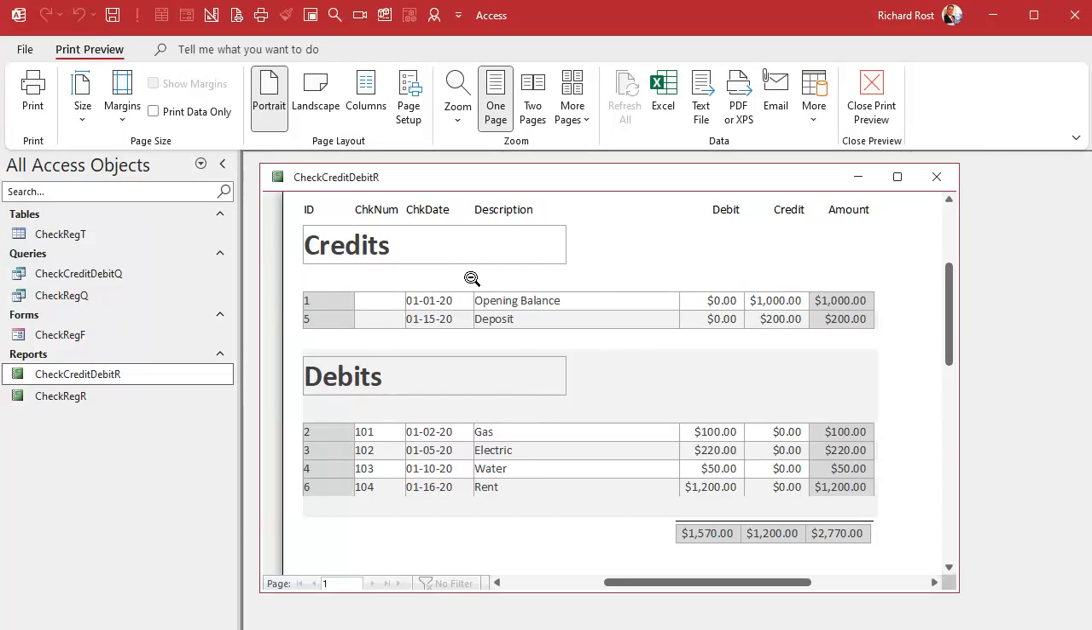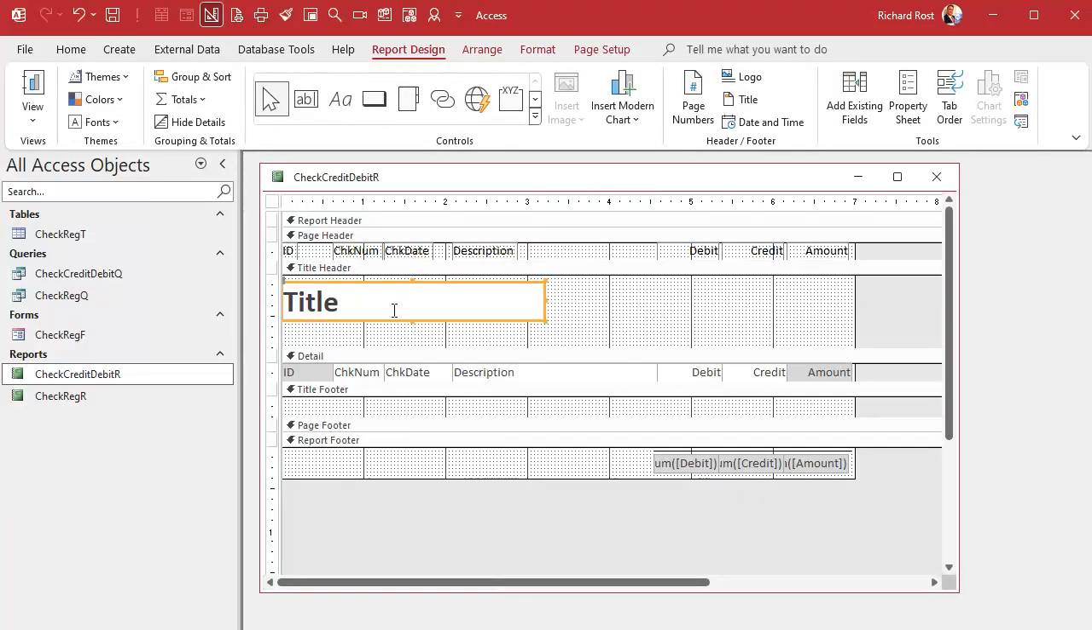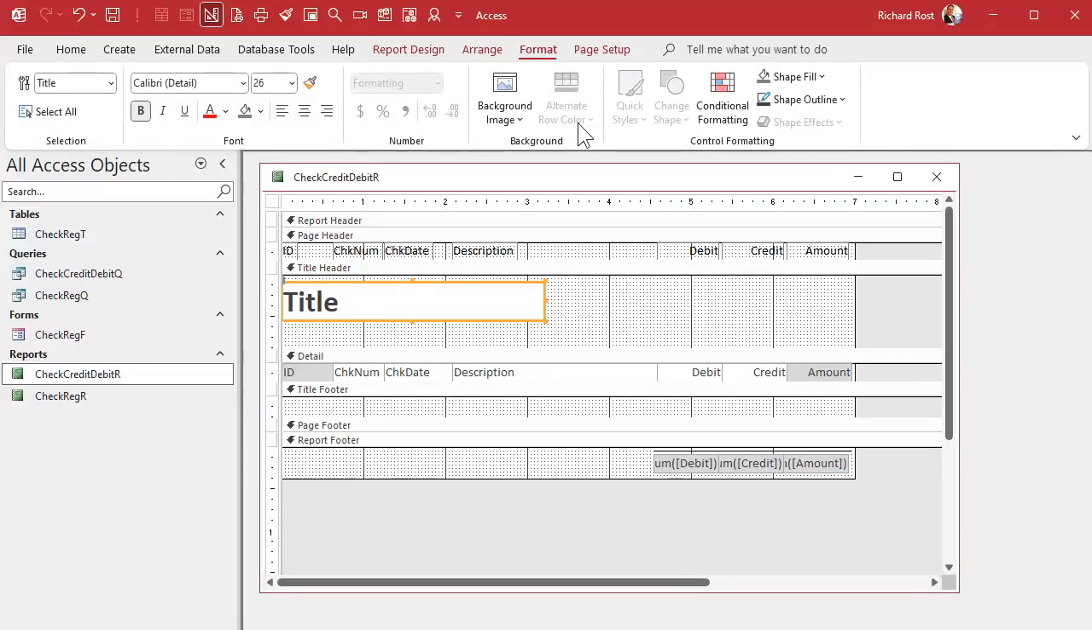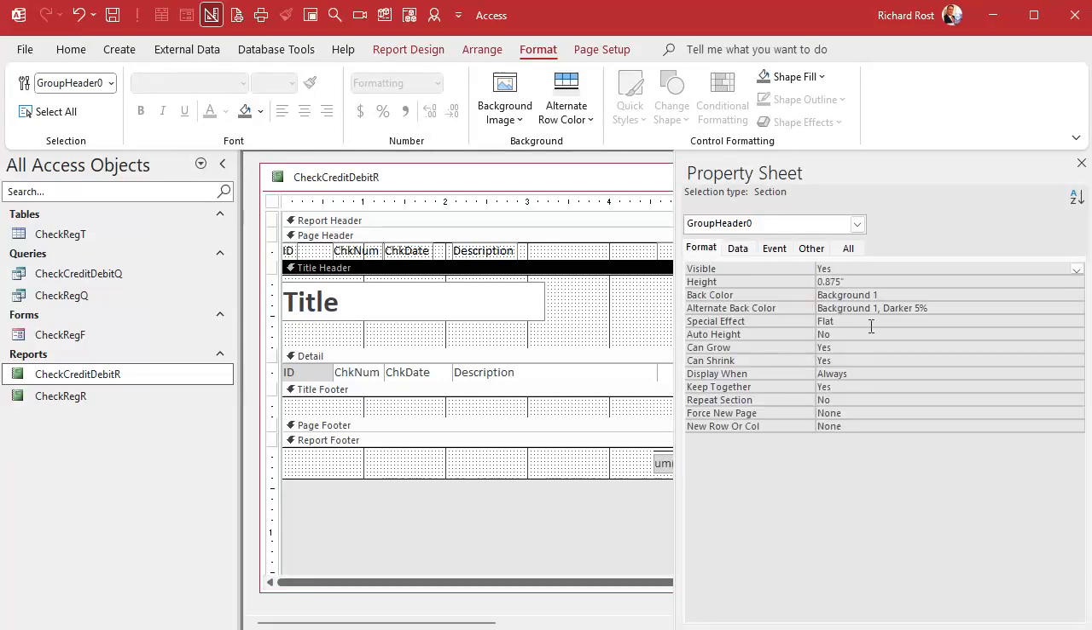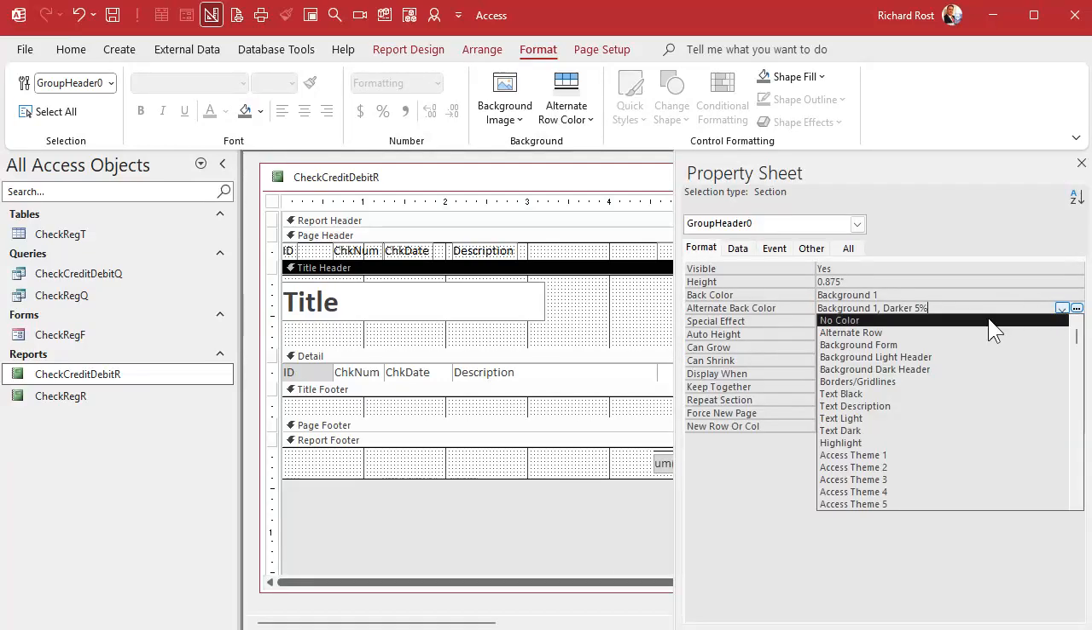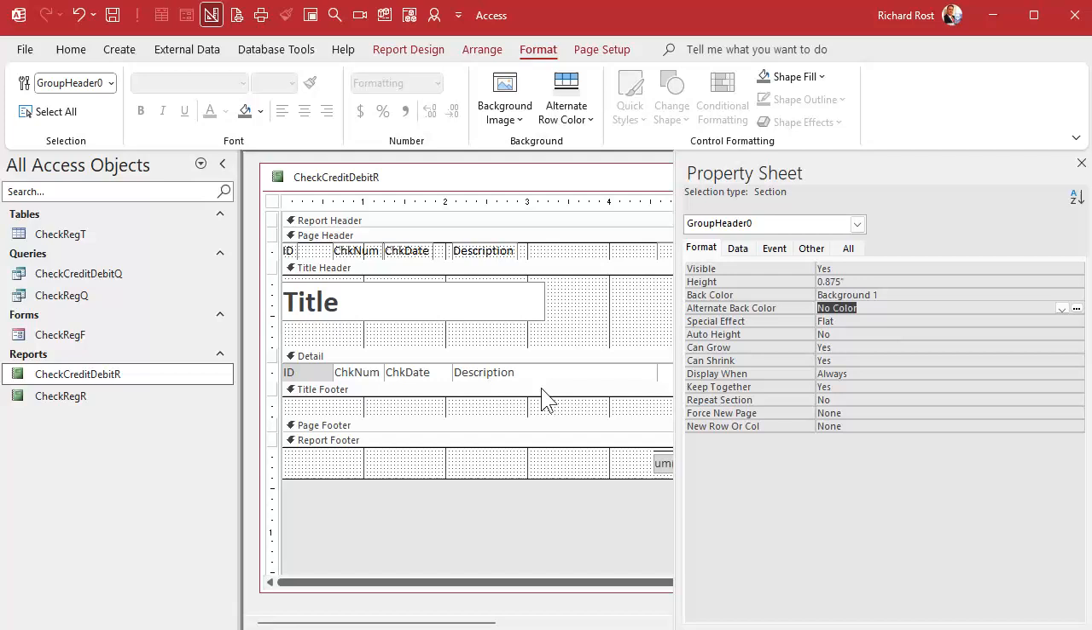Some formatting to do. The next thing, let's get rid of the borders around this. We'll get rid of this stupid gray background here. Remember, we turned the alternating colors off for some of the sections, but not for the new section we just created, the group level. All right, so right click. Design view. Let's pick this guy. Let's go formatting, shape outline, transparent. Click on this, double click on it. Go to format. Alternate back color is nothing. This guy down here, title footer, nothing.